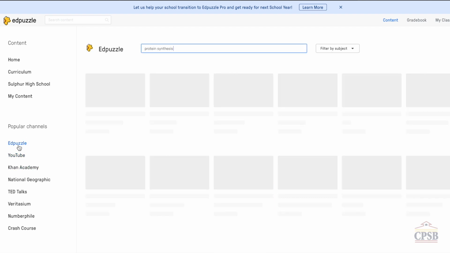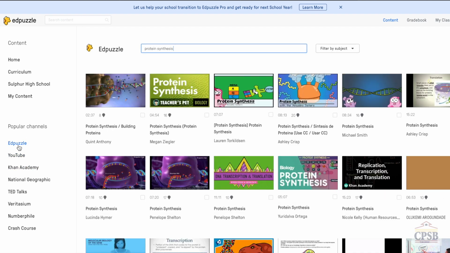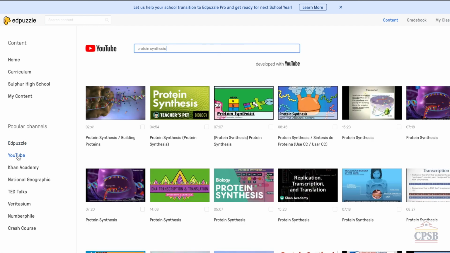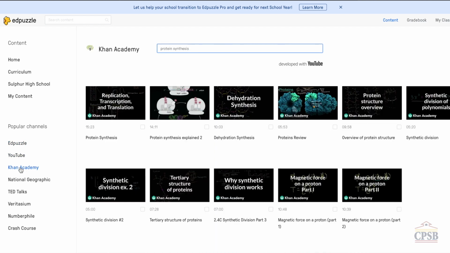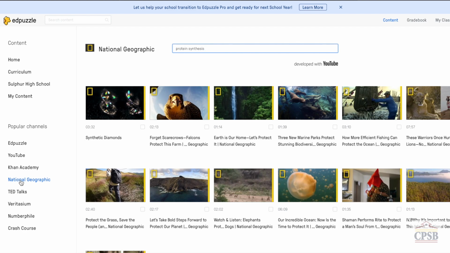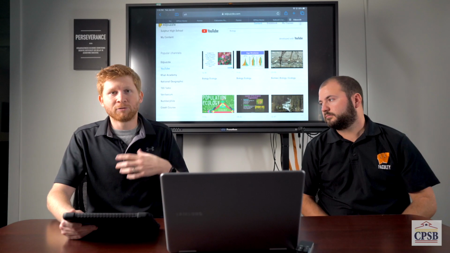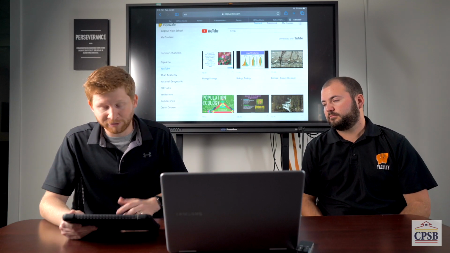In Edpuzzle, you can choose from all these different resources right here of where you want to pull your video from. So there's Edpuzzle, YouTube, Khan Academy, National Geographic, and what you do is you just click on that source. You type in the box up here what kind of video you're looking for: cells, ecology, whatever topic, any kind of chemistry or physics topics that you want.